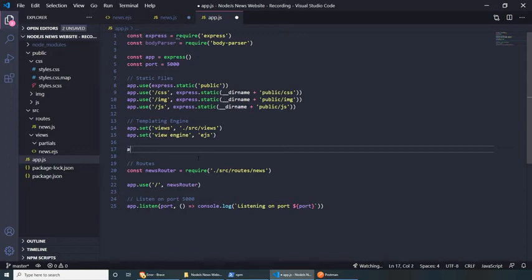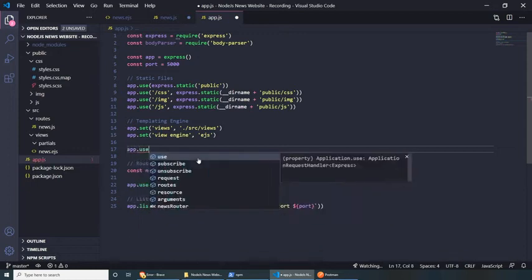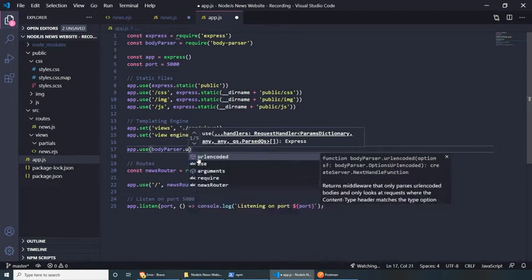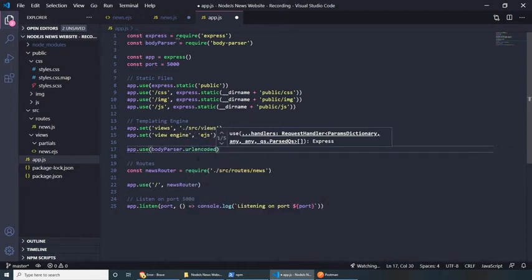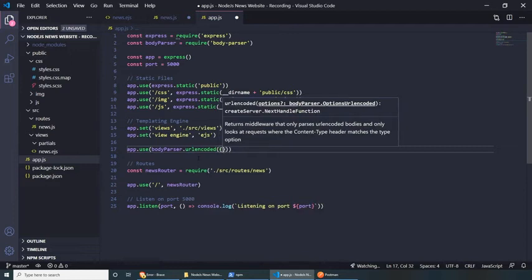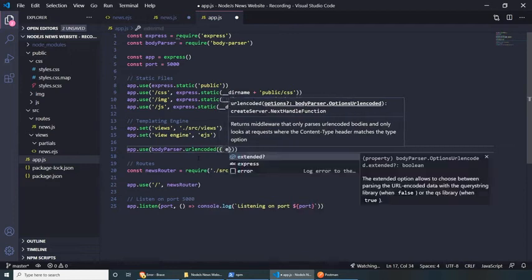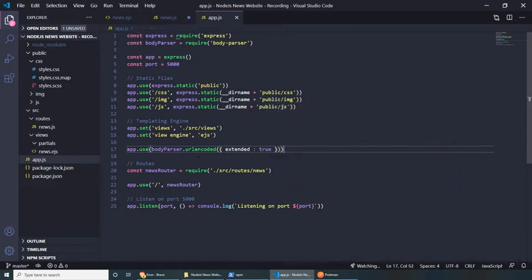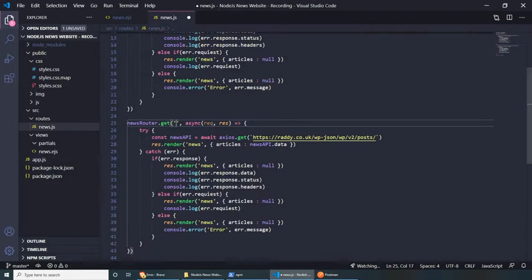So let's use that. app.use(bodyParser.urlencoded, and then we need to do extended, and this is equal to true, just like so. And we should be good to go. Technically speaking, we should be able to get the data now by using the body parser. Let's close app.js and go back.